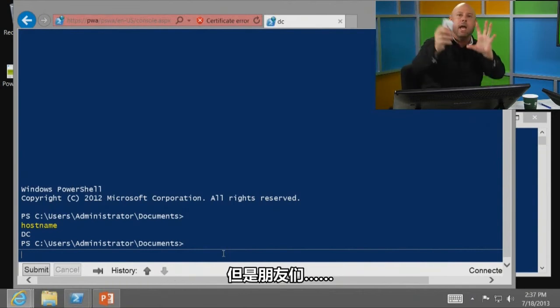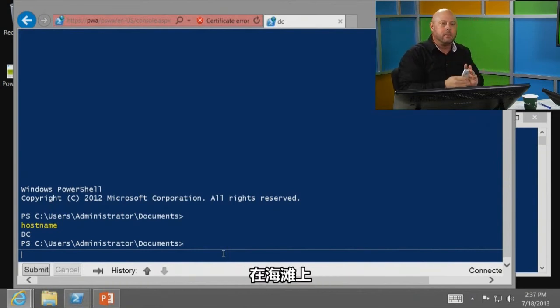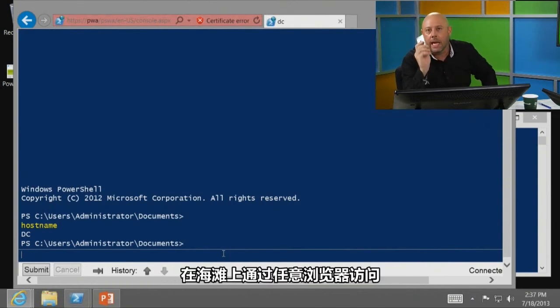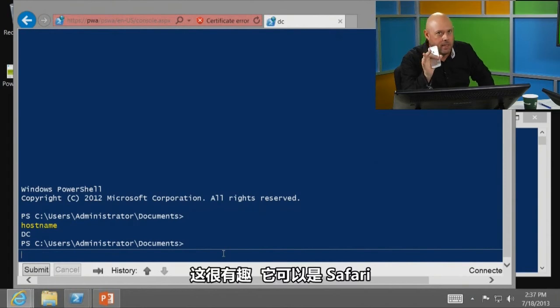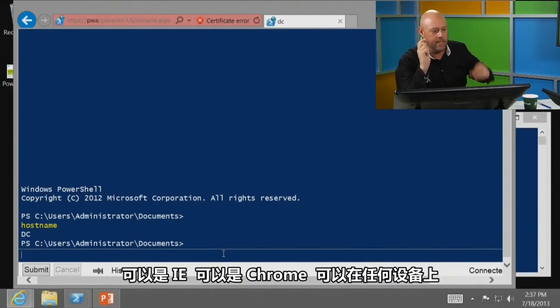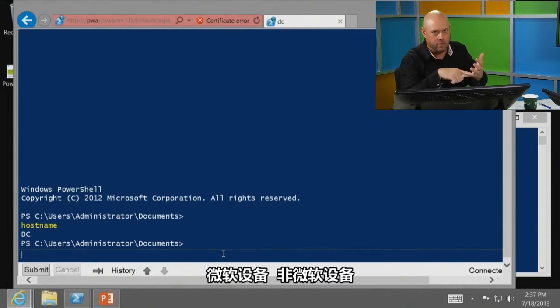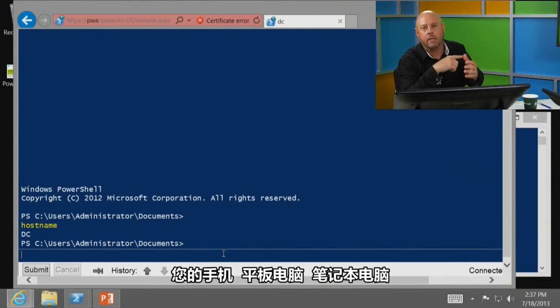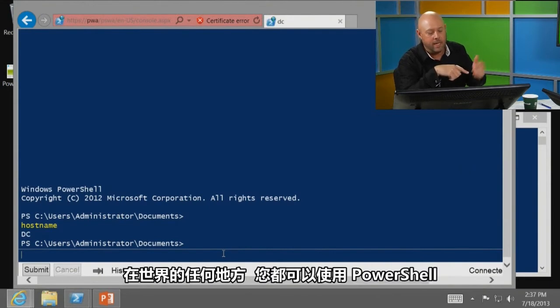You made PowerShell work through a browser. But guys, gals, on the beach, on the beach through any browser. It's funny that it can be Safari, it can be IE, it can be Chrome, it can be on any device, a Microsoft device, a non-Microsoft device, your phone, your tablet, your laptop, anywhere in the world, you got PowerShell.